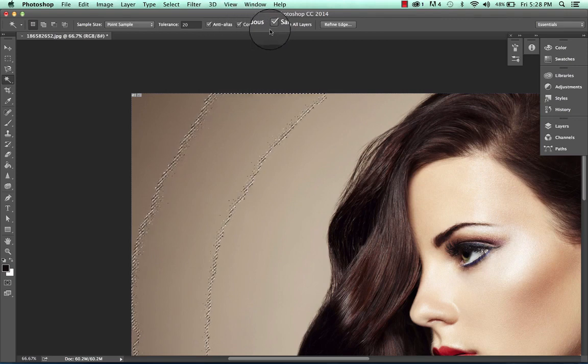The contiguous checkbox basically means, okay, we're going to select the pixels that are closest to each other, when they're right up against each other. But if it says, hey, this gradient is this color, but then this one starts to get a little bit too light, I'm not going to select it. That's what contiguous means.